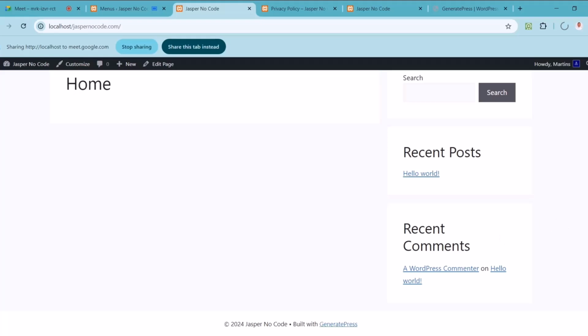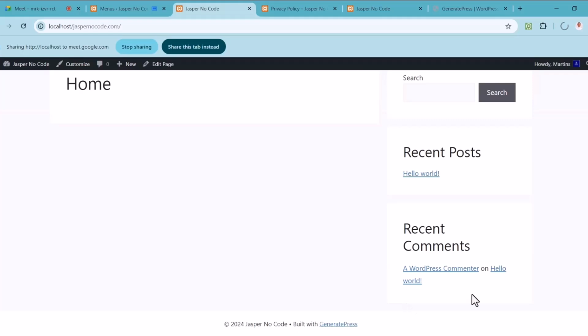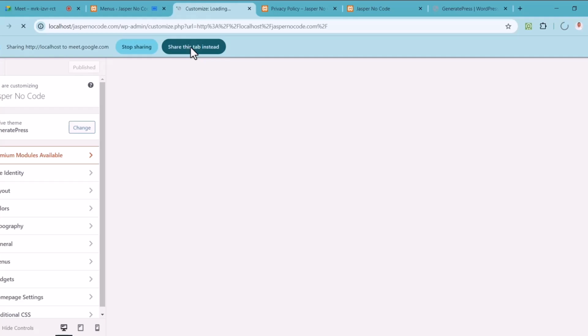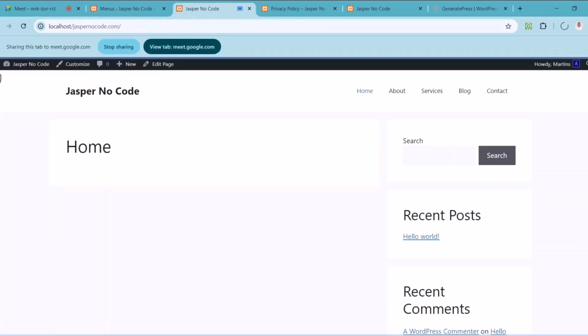So for me to further customize the appearance of the header and the footer, I can now go to customize again. I click on customize again. Let me go back. So you can see this page now. So I'll click on customize.